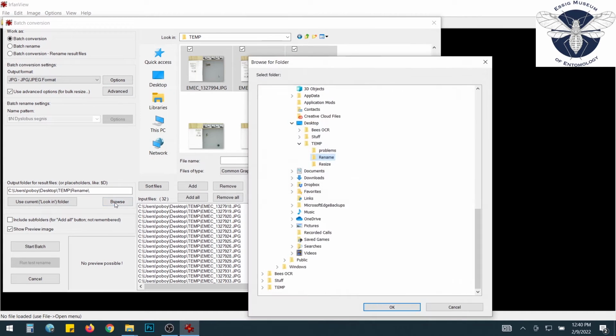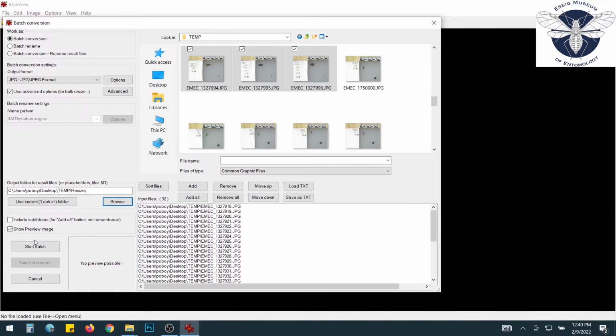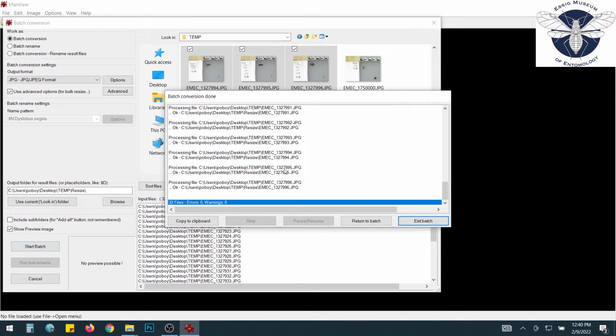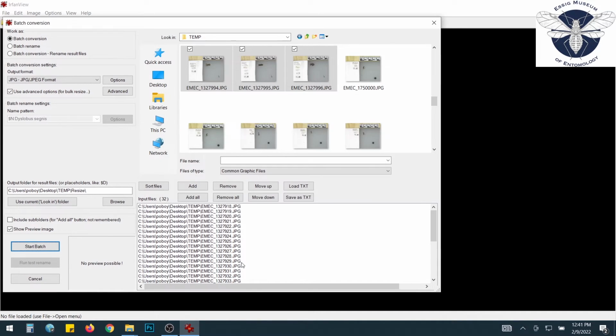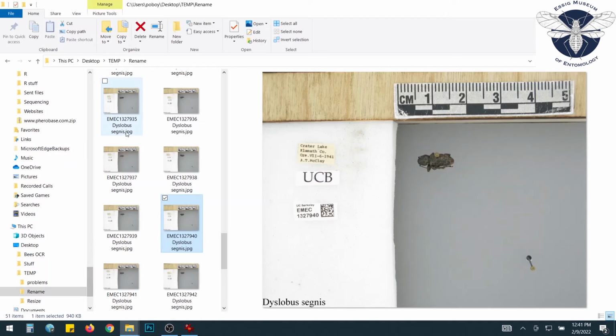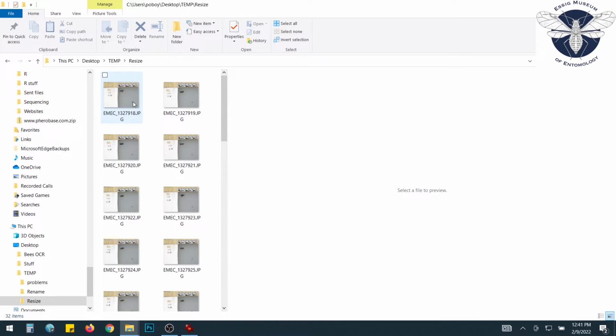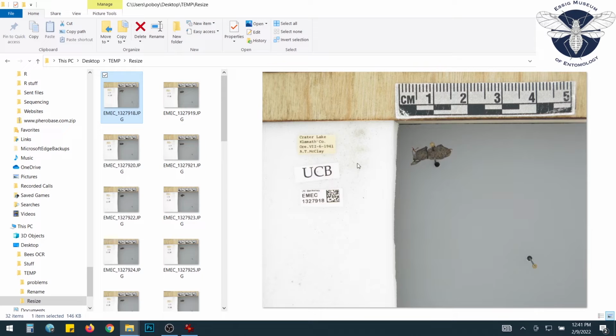But I want to put them in a new folder, so I'm going to put them in my resize folder. Say OK to that, and start that batch. And you can see it's moving them from one folder to another. Oops, and I clicked the wrong ones here, but what you can see is it kept the same file name. I meant to select the new ones that we just did. Return to batch, and we can go into the resize, and here are those same files, but now they're 1600 by 1200. But they look otherwise the same.